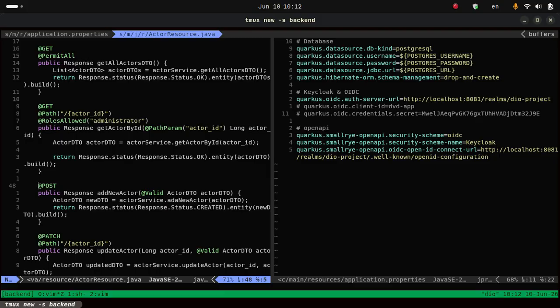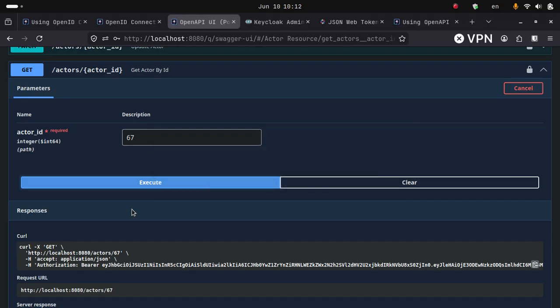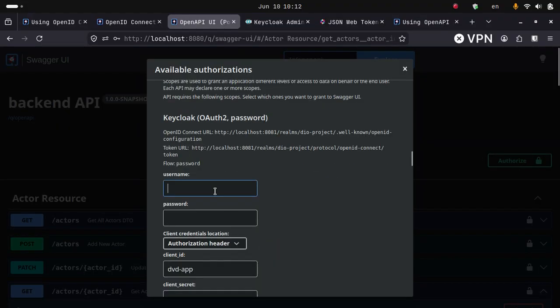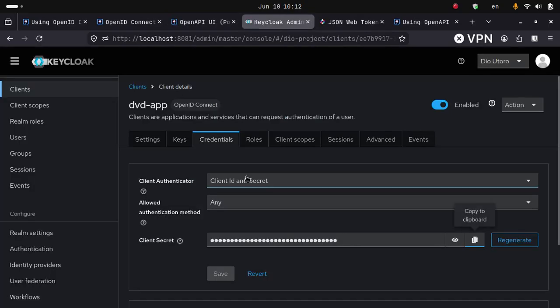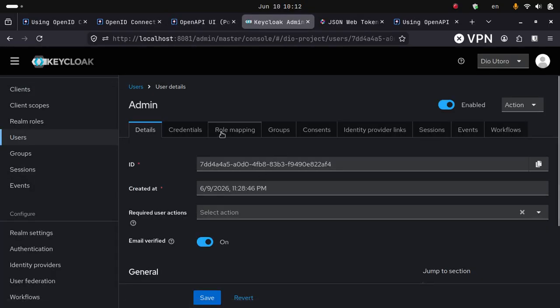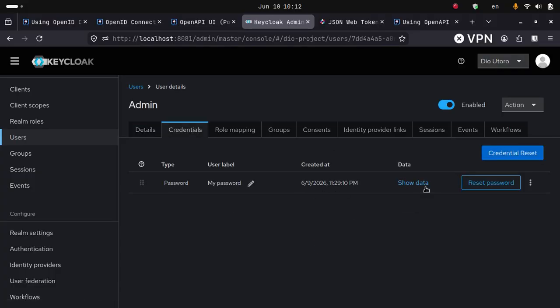Okay, oh yeah, I need to explain something. When we want to log in with our user here, for example, user and user password here, you can find it here on the Keycloak admin. Click on users and admin credential here.